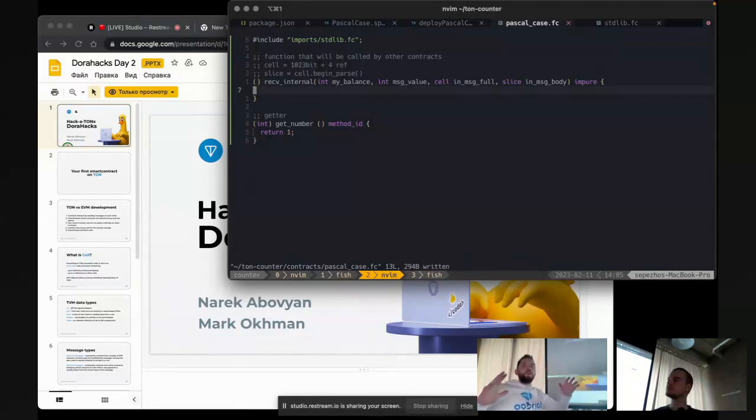So basically, all the data is stored as cells. Cells are connected to each other, and a slice is basically an address from which part of the cell you should read this data. So when we say slice, it's not like a separate data type. It's a data type which helps us to work with cells, because we actually read from a cell.